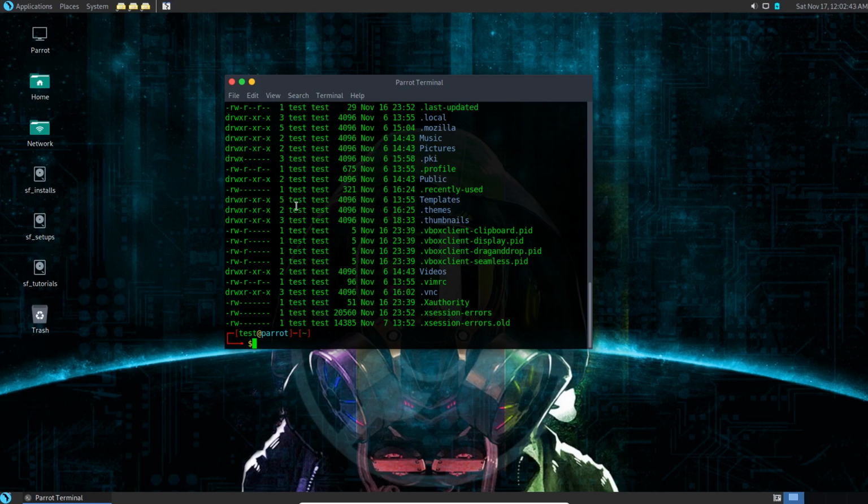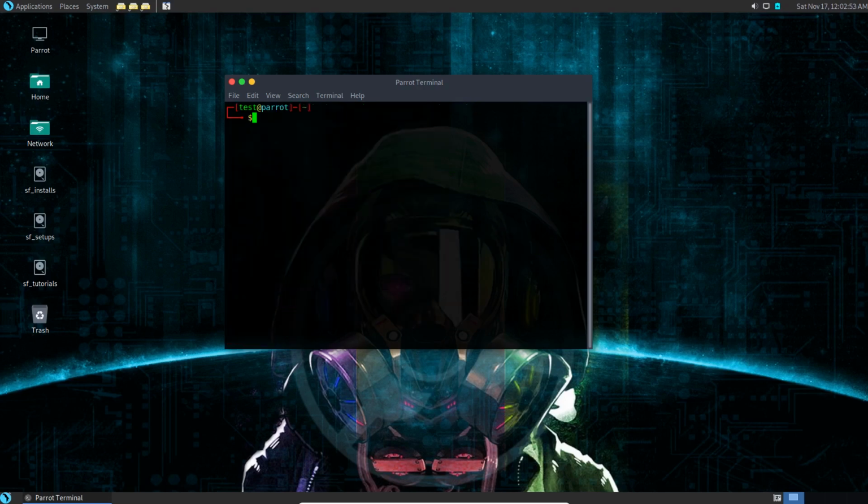Now, that's a lot of stuff on there. I want to clear that because it's cluttered, so we don't get things confused. So I'm going to type the word clear. Simple as that. Type clear, hit enter, and look at that. Nice clean terminal window again.